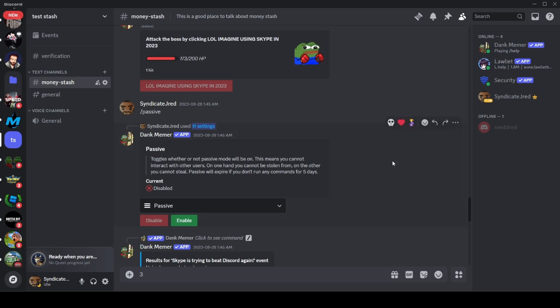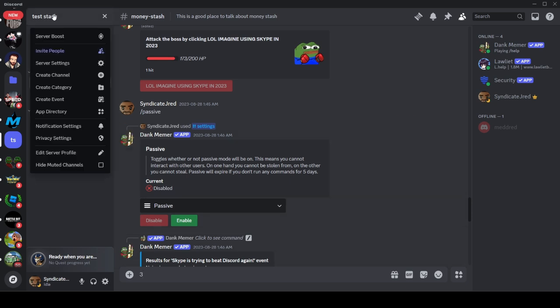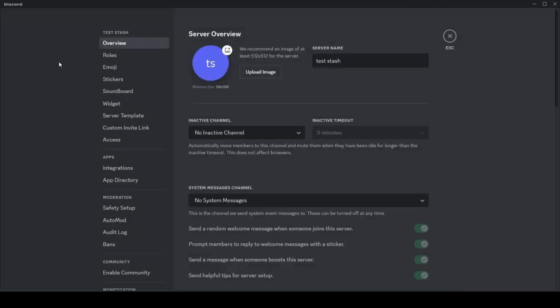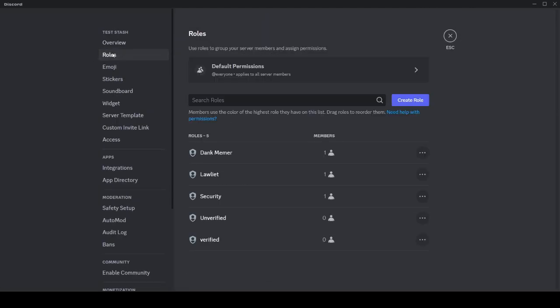In today's video, we'll be going over how to make reaction roles on Discord. So, for the first step, once you've reached your Discord app and you're in the server that you want to adjust, head over to the top left, click down so that you can access the server settings, and then go over to the roles.